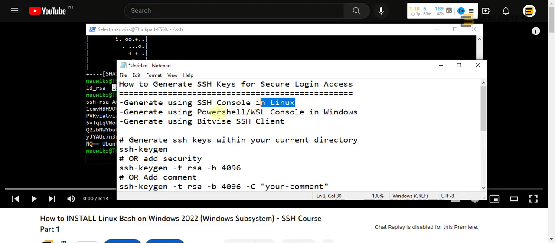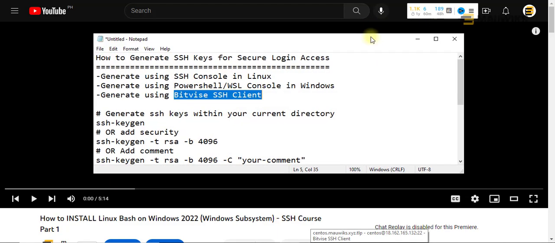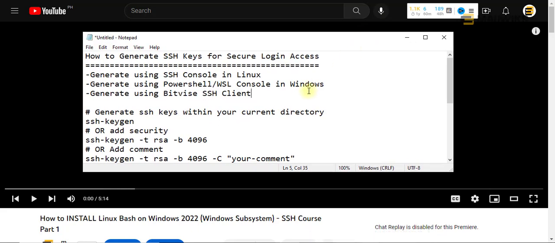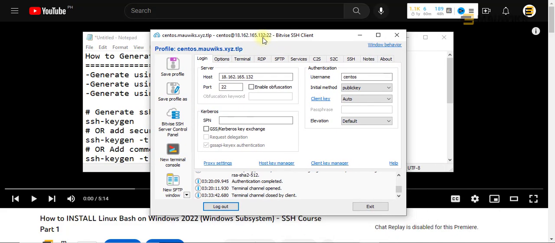So that's how you can generate, by the way, SSH keys within Linux, PowerShell, WSL. And the last one I want to show you is how you can generate via Bitvise SSH Client. So if you're not familiar with using SSH or commands, terminal, whatsoever, if you're just new, this is very helpful for you.